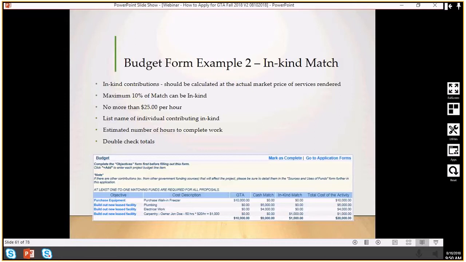So look here down below. Now we have, again, that $10,000 walk-in freezer, but let's say they have $9,000 in cash match, and then the owner is going to do the carpentry on building the building. So he's valuing his time at $20 an hour times 50 hours for that additional $1,000 in match. So as we add that up, we have $9,000 in cash match plus $1,000 in kind. We also have that $10,000 for dollar match with no more than 10% of the match coming from in kind.